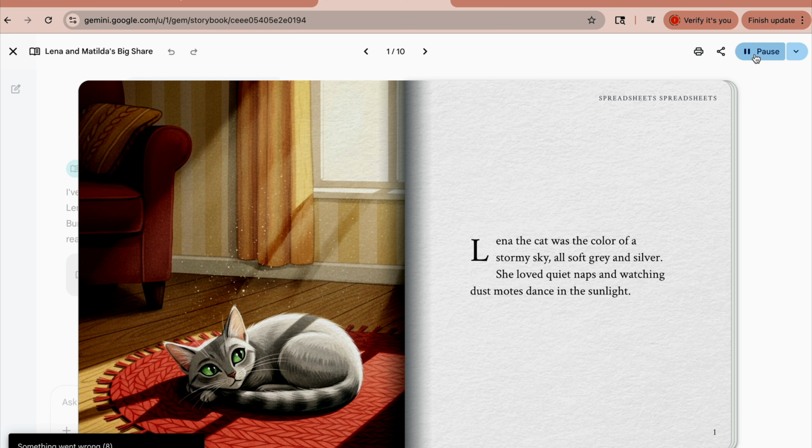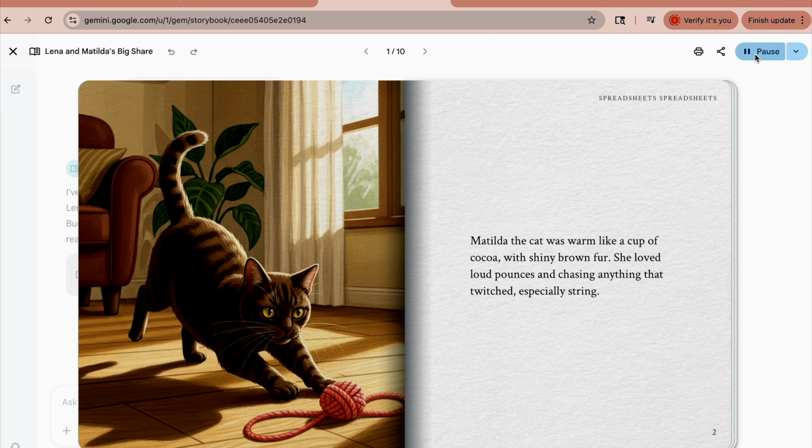Lena the cat was the color of a stormy sky, all soft gray and silver. She loved quiet naps and watching dust motes dance in the sunlight. Matilda the cat.